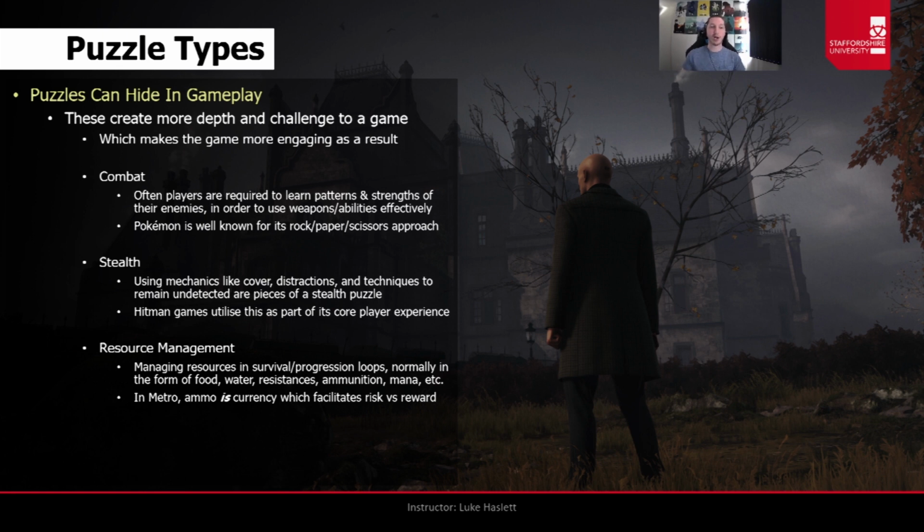In some scenarios like the Metro games, ammo is currency, and that facilitates an even more complex version of a puzzle because it's a risk-reward structure. The player has to think about whether they have enough ammo to be able to move forward in the game, or do they want to use that currency to then get something else that helps them move forward.